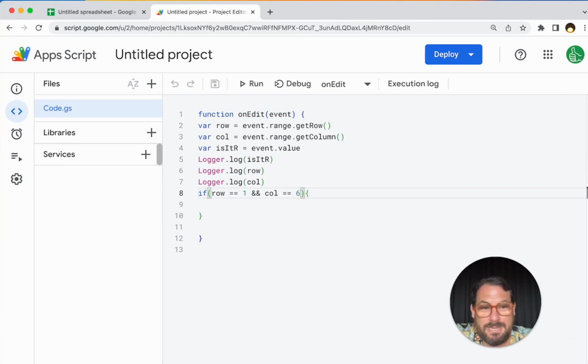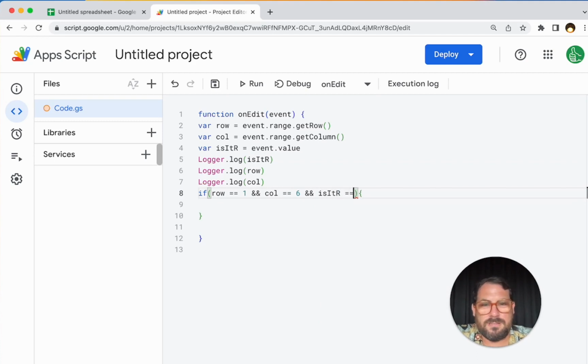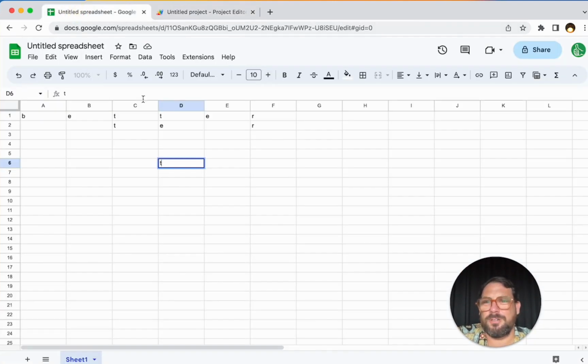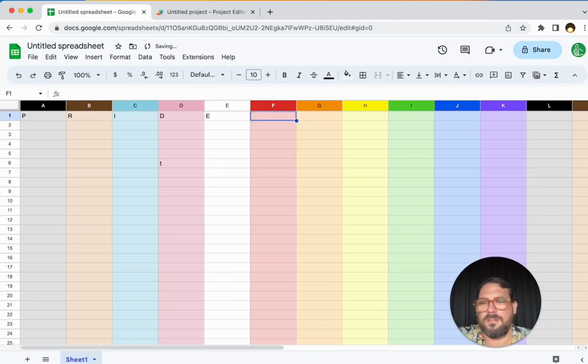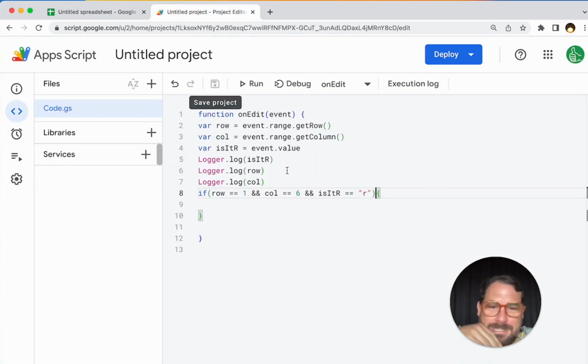And so now we also want and is it R is equal to R. We actually want lowercase, I think. Now I'm wondering if it's uppercase, does it still work? Still works. Okay, so we might want to do that too. But in our case, let's just do lowercase.